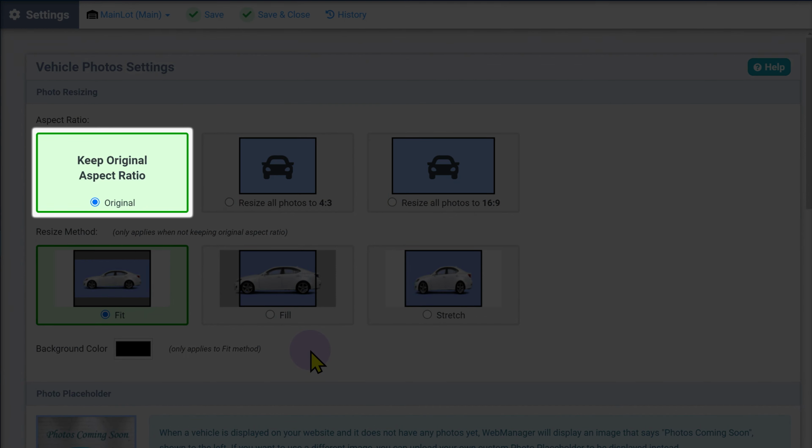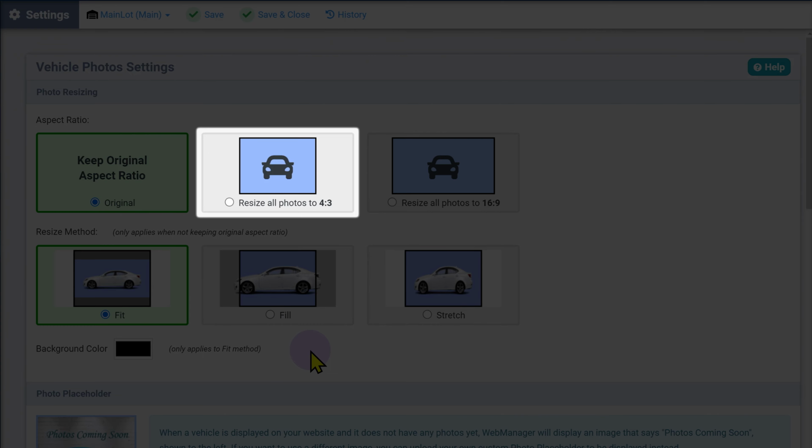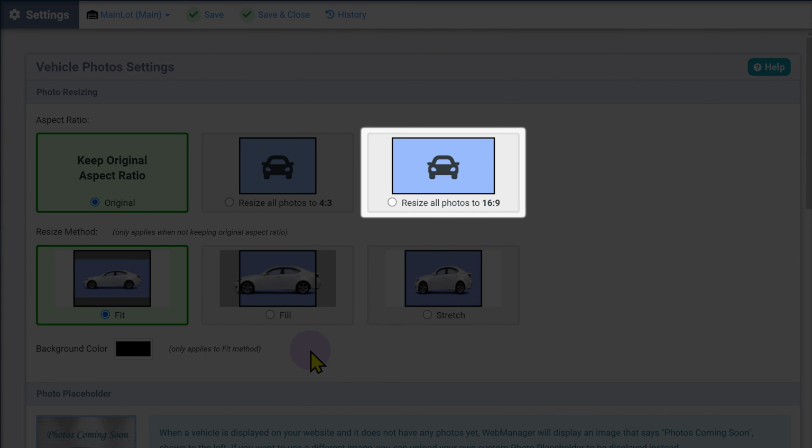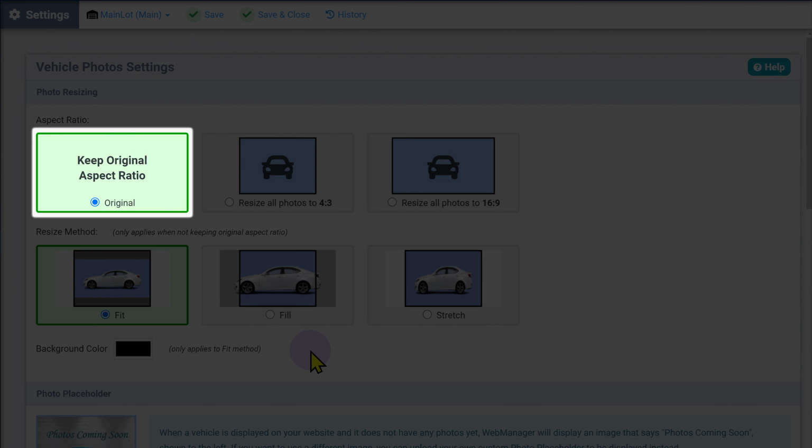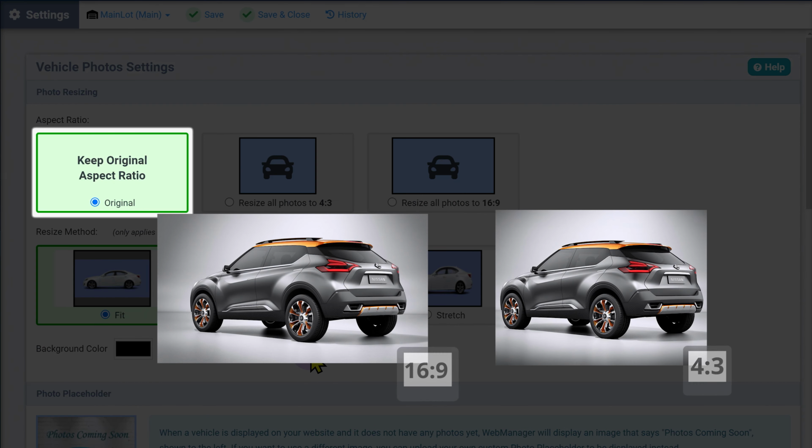Original. Resize all photos to 4:3. Or resize all photos to 16:9. Keeping the original aspect ratio will preserve the aspect ratio of photos you upload, even if they are different.